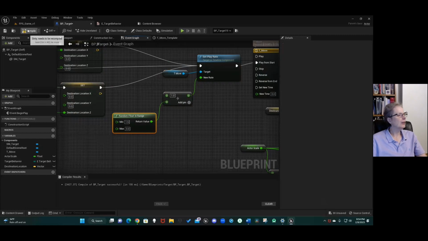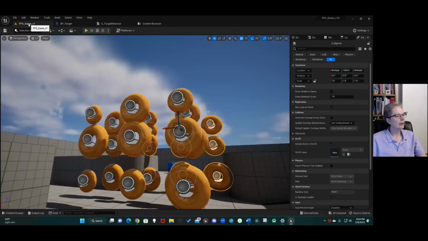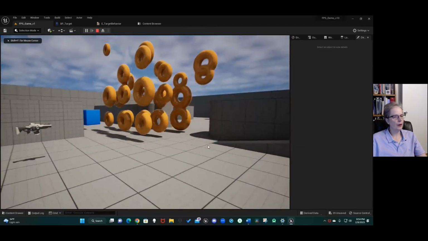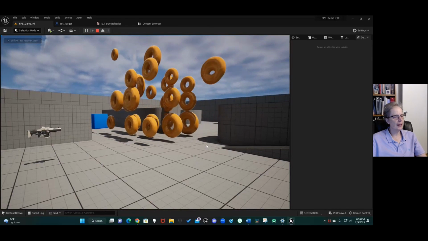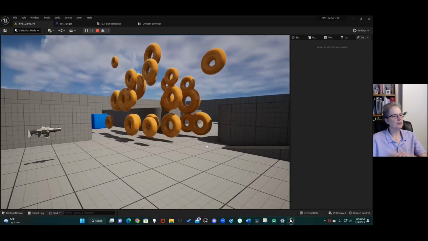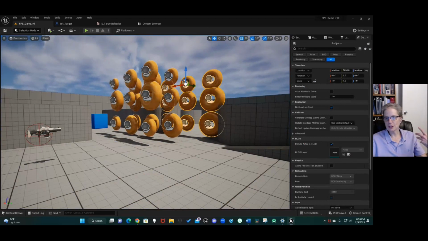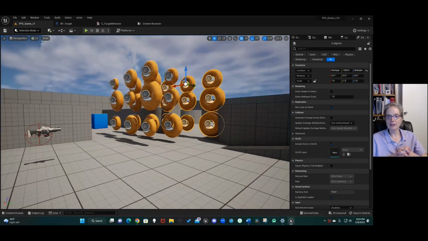And we can compile and we can save. And now let's give this a go. Oh yes, we can see that they're moving way slower. So that's nice. And if you guys want them to move slower or faster, feel free to change those numbers. Right now I like these targets and I like that some of them don't move, so I'm going to leave this as is.